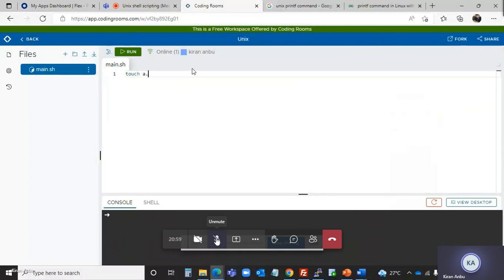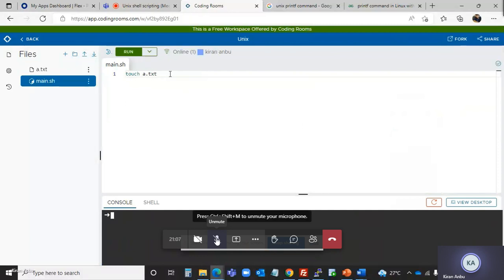So I am creating a.txt. It's been created with touch a.txt. If I put ls, you can see, right, a.txt is there. Then cat a.txt will print the content, but touch always creates empty files. When I use cat a.txt, it won't give anything because nothing is inside, right? So it's blank.